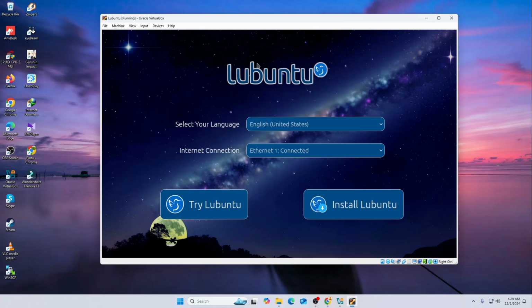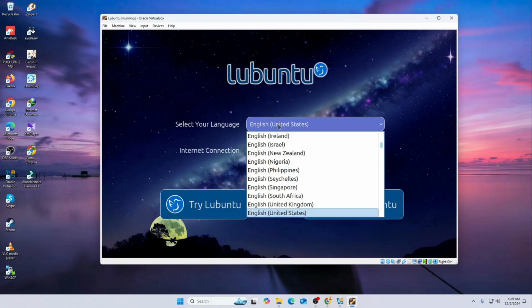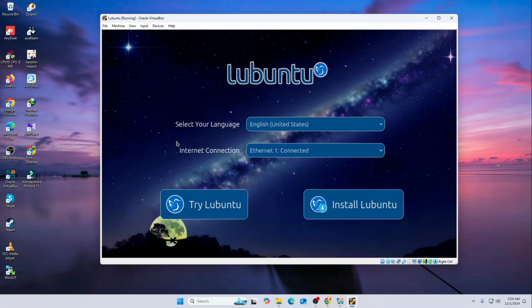installation interface. So over here you have to select your language, obviously whichever language you prefer. Internet connection, you have to select your Ethernet or your Wi-Fi.